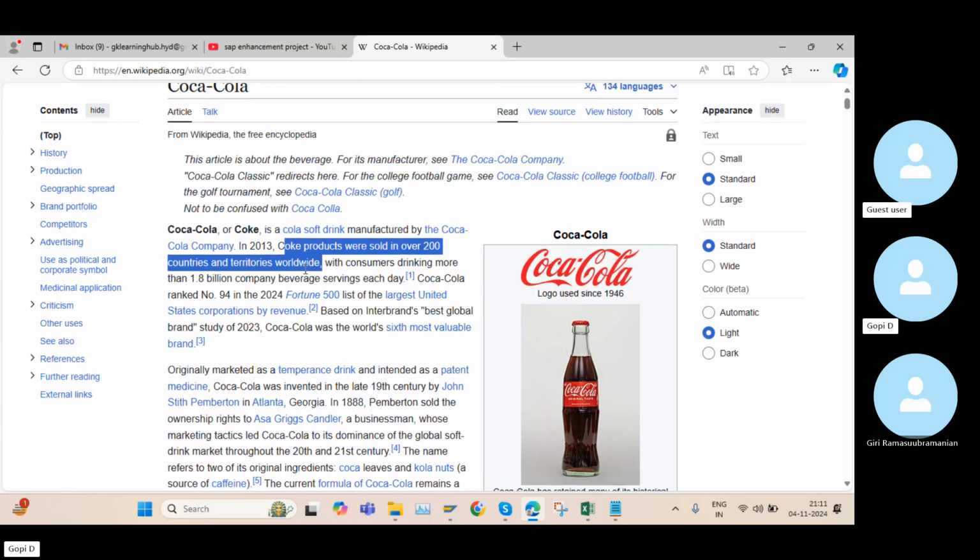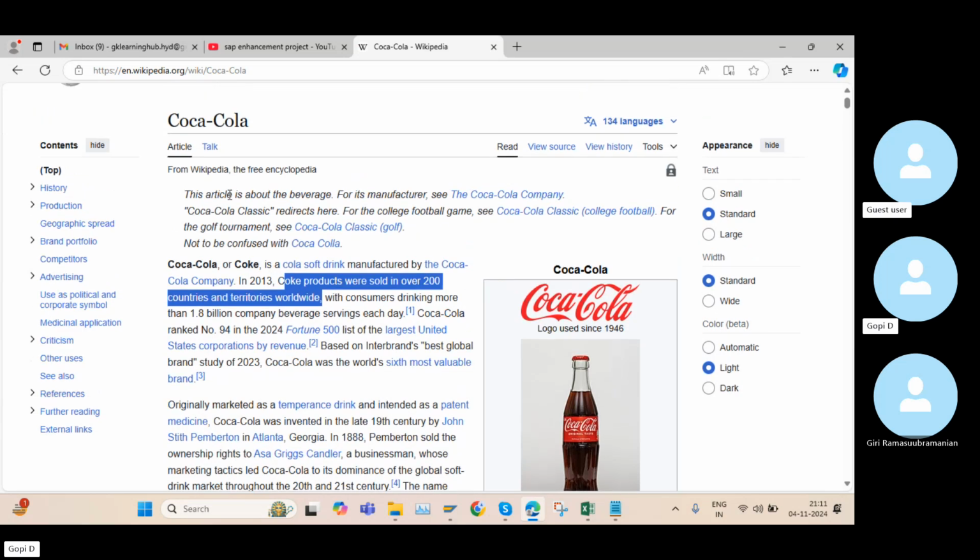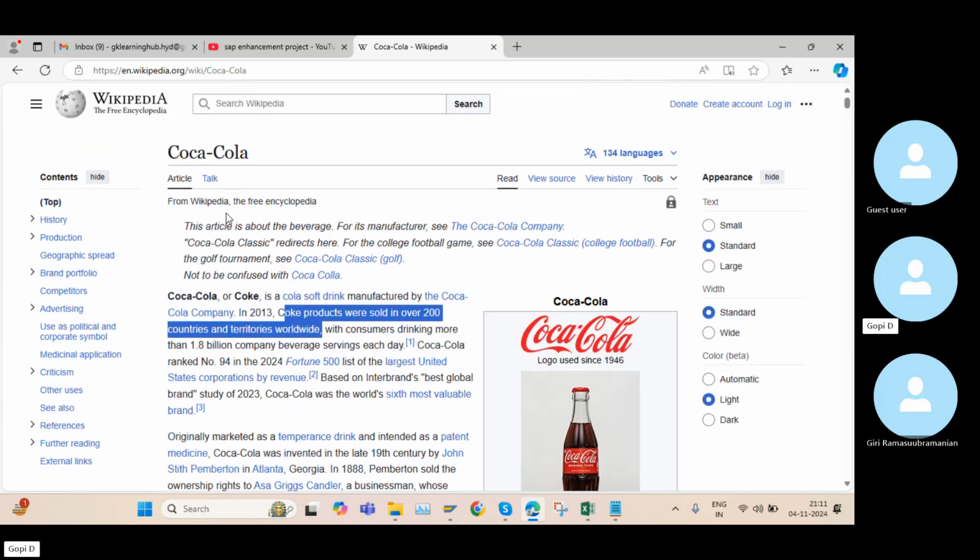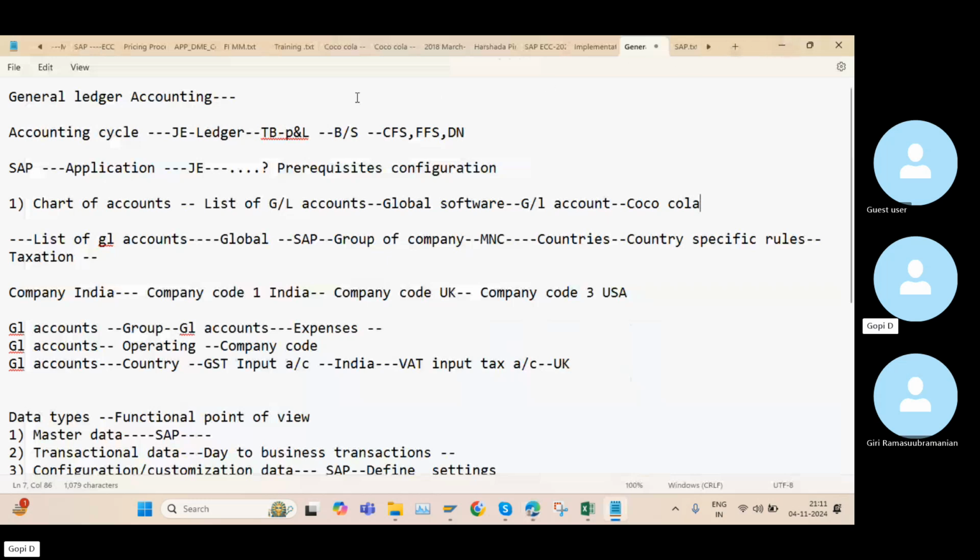Even Coca-Cola is a client of SAP, and currently I'm working on an enhancement project with some other students. This is the Coke manufacturing company, and obviously in India also our favorite drink comes from this company, either Thums Up, Pepsi, or Coca-Cola, or whatever it is. This company has business across the whole world, and this company uses the SAP application.